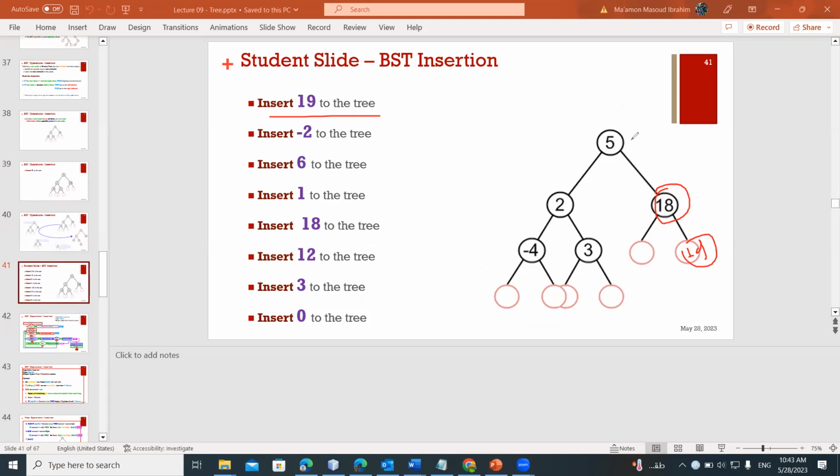Okay. The second thing is, for example, -2. I will check: is -2 less than 5? Yes, it is less than 5. This is the current node that I want to insert. It is less than 5, so I will go to the left.